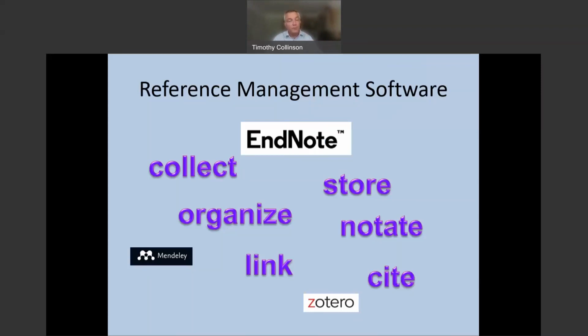EndNote is the one that the university offers to students, but there's also ones like Mendeley, which is very popular, and Zotero as well. And I'll give you some links that can help you get into that kind of thing, or you can have a look at the notes of these slides.